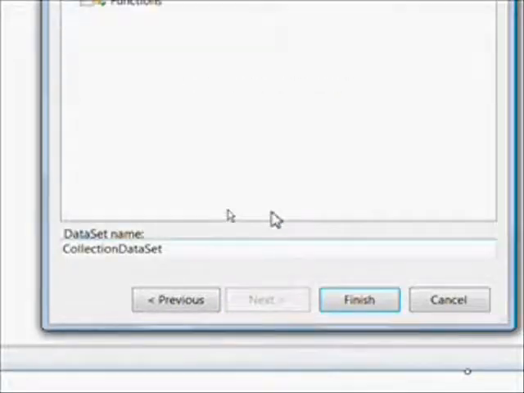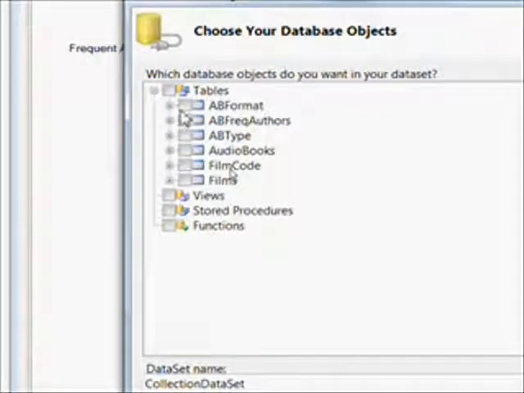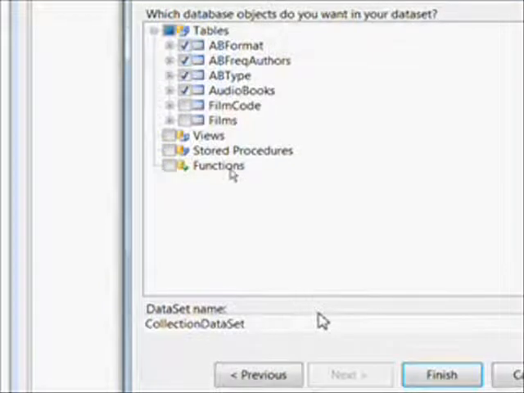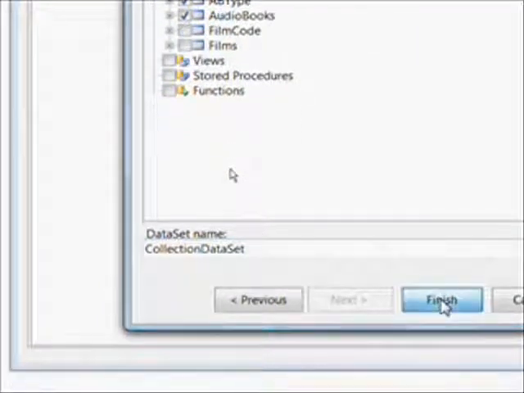And then the database objects we want are the four tables that are involved in the audio books, the main table of audiobooks, and then relational parent tables. So we click Finish, and that should create our collection data set, the first of the three hidden objects we need to do what we want to do.